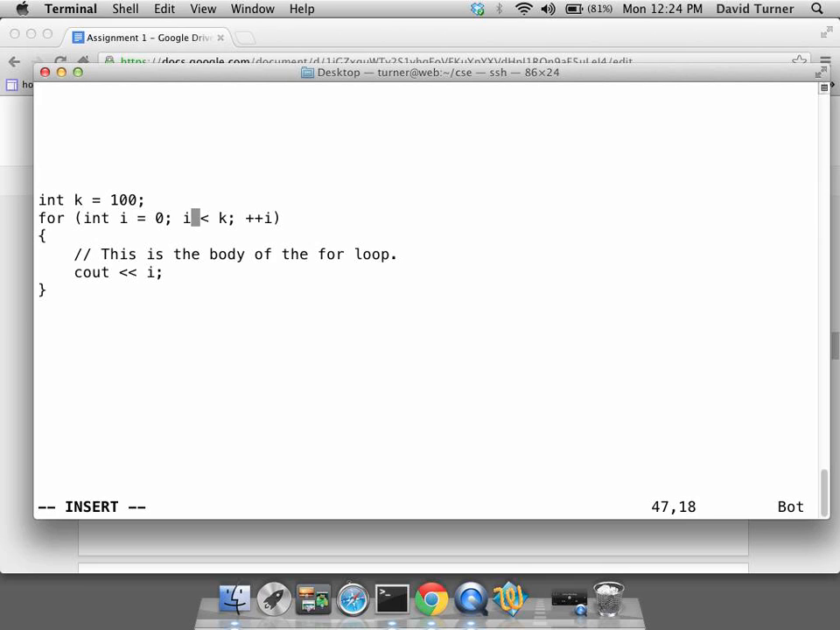So i starts at 0, and then it's incremented until it hits 100. When it hits 100, the body of the loop doesn't run. So it starts at 0, runs the loop, goes to 1, runs the loop, goes to 2, runs the loop, goes to 99 and runs the loop. So it starts at 0 and goes to 99.